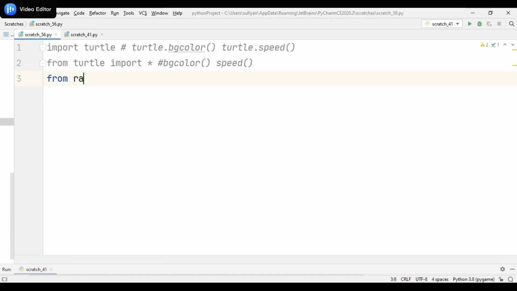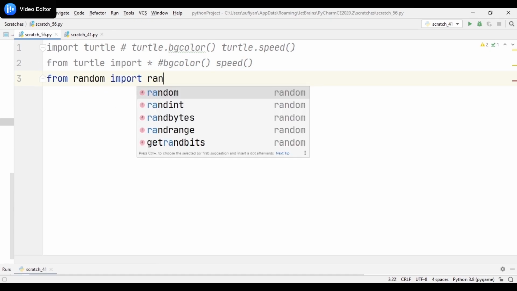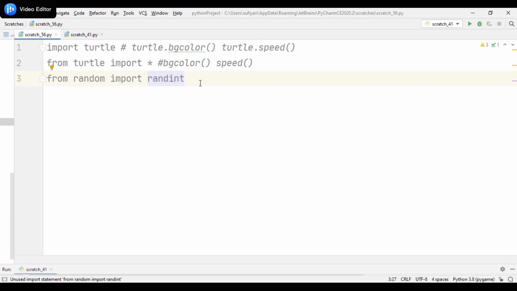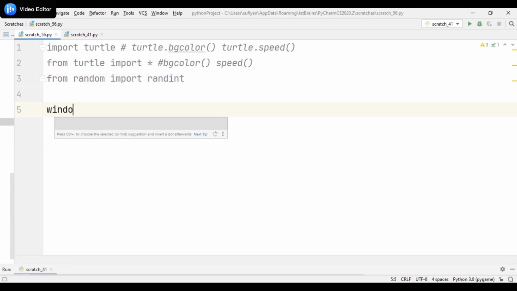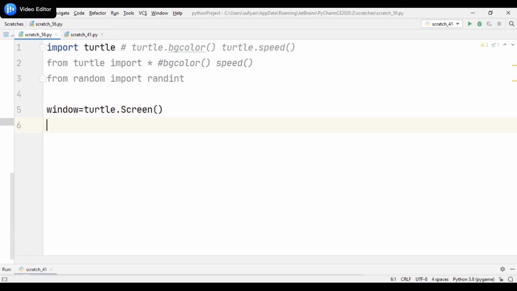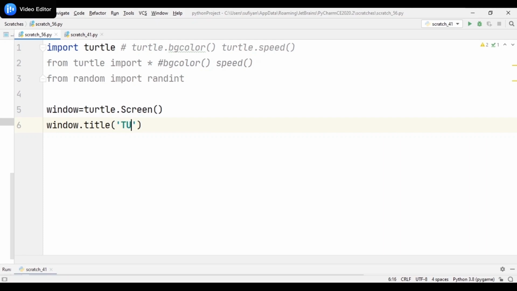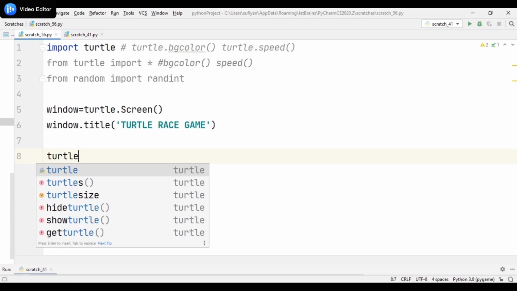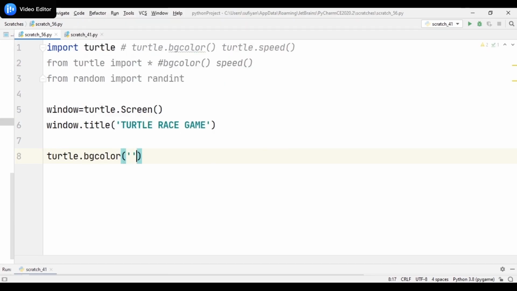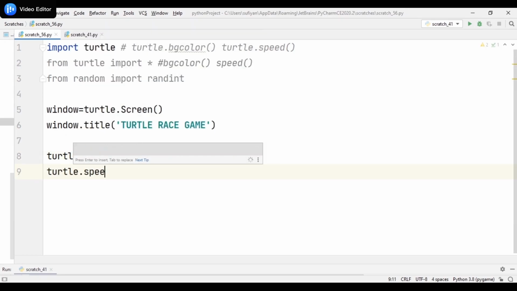Then from random import randint. Randint means random integer. Then we will create a variable named window in which we will be using turtle dot screen functions, like window dot title, turtle race game. Then we will choose the background color of the screen, which is green. Then turtle dot speed, which is 0, means the maximum speed.